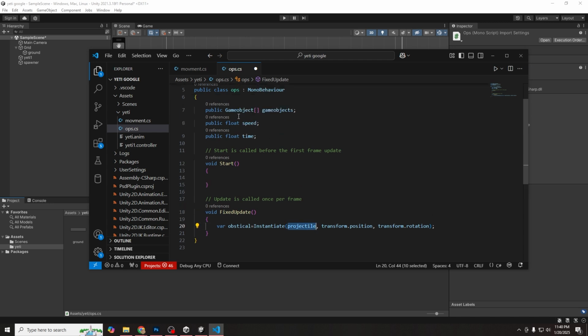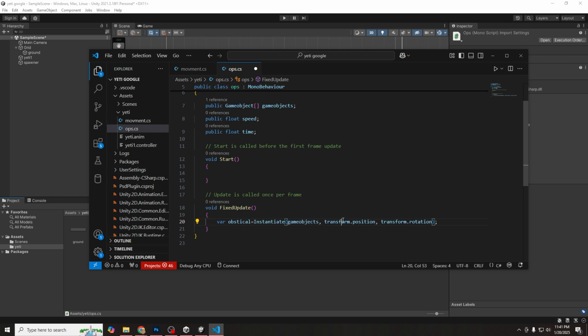So the projectile, instead of calling it projectile, I'm going to put it as game object for now. The transform position will be the same, and the transform rotation will be the same. But we will be changing a few things there in a second, which the first thing we need to change is we don't want the whole list to be generated. We want one random item to be picked from the list.